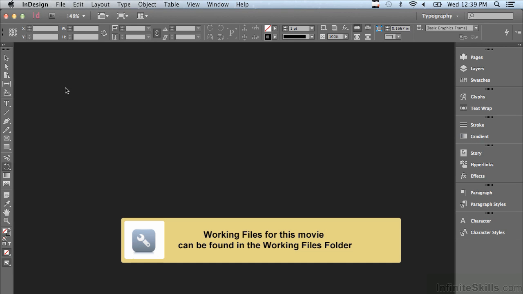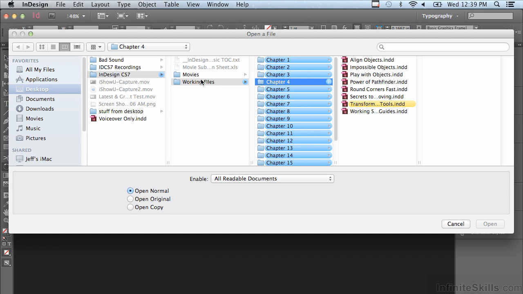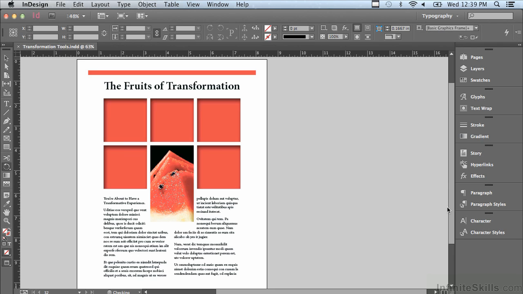In this lesson, we're going to discuss transforming objects. If you'd like to follow along, go to File, Open, and in the Working Files folder, go into chapter number 4 and select Transformation Tools and just click Open.